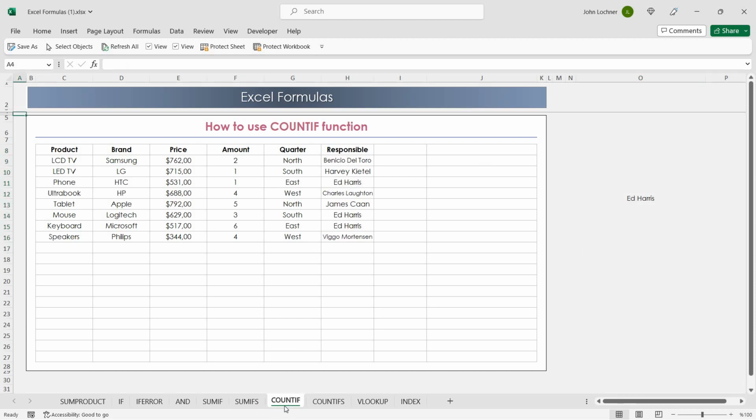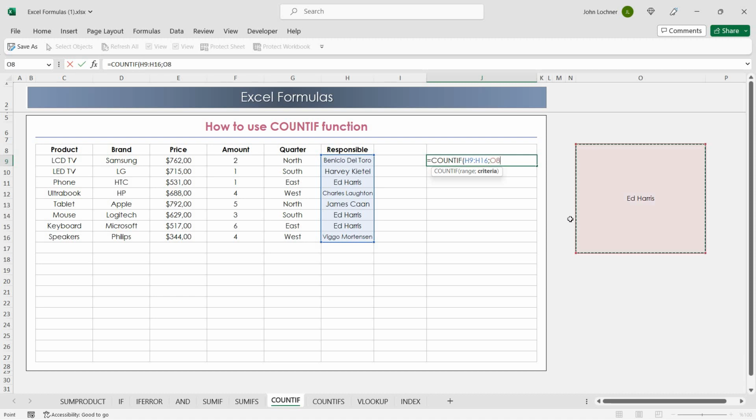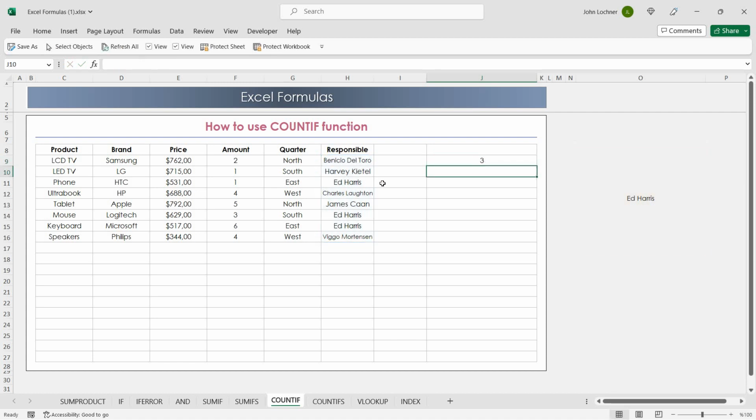Now we can use the COUNTIF function. The COUNTIF function is actually just like the SUMIF function, but instead of summing, it counts. Write your COUNTIF function and then choose your range. Once you choose, add your criteria, and in this scenario it is Ed Harris. So we're looking at the sales made by Ed Harris, how many sales there are. Once you hit enter, we will be able to see 3, which are these data.